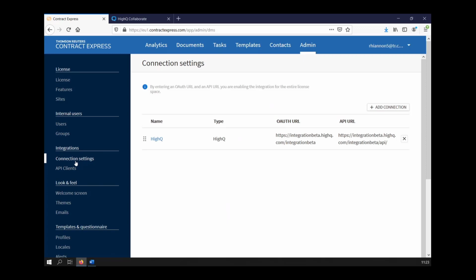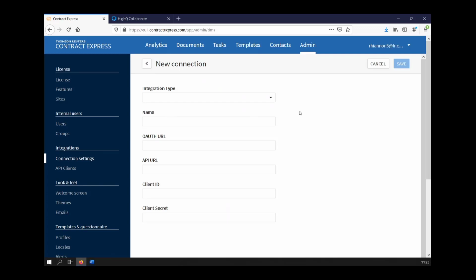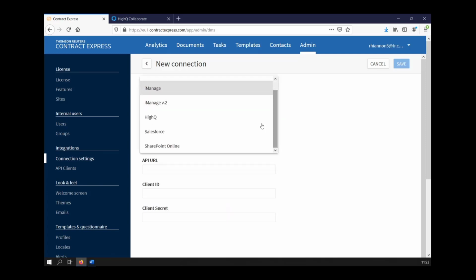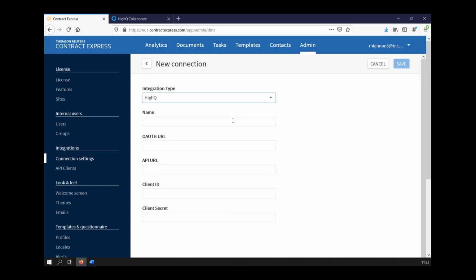The second step is the Contract Express side configuration, and that's what I'm going to run through now. So to add a new connection, you would click Add Connection on the right-hand side here. And depending on which integration type you select, so from the list here, you would be asked for different bits of information here. So for example, if I pick HighQ, I would need to fill out these sections here. And the client ID and the client secret are going to come from the DMS side. So that's why you need to do a little bit of setup on that side before you get to this stage.